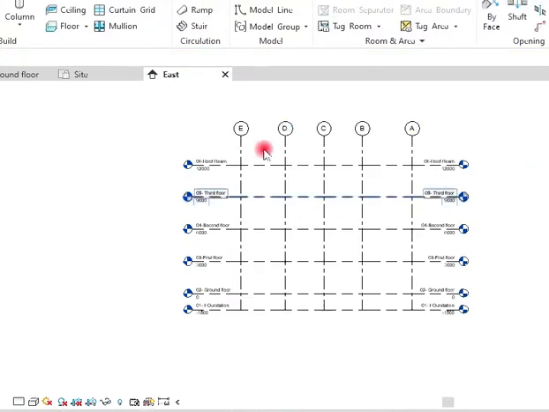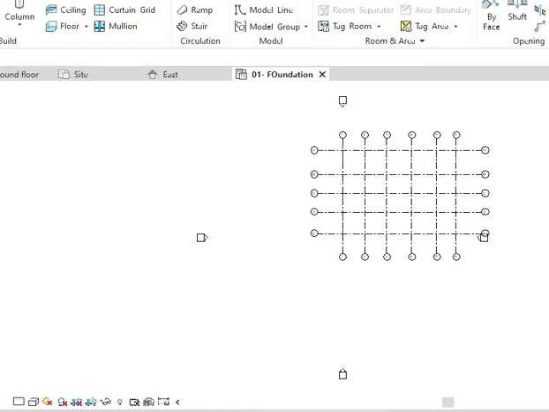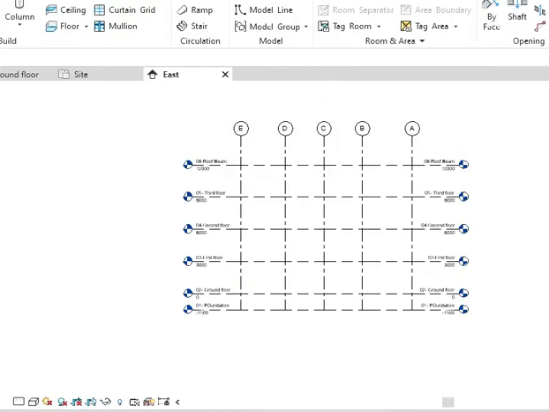Now we have inserted our levels. We are good to go. This spelling is not correct, so I need to go to the elevation once again. Alright, go to foundation. Sorry, I'm going to the wrong level. Make sure you right click and see rename. You click on that and make it small letter.